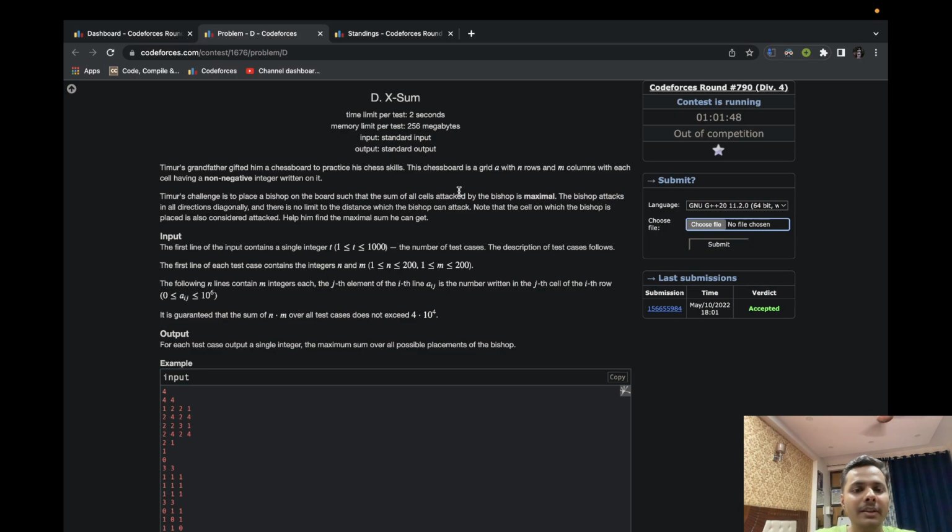A bishop is basically a chess piece which attacks along all the diagonals. So we basically have to find the sum of all the diagonals which contain our cell (i, j), and we have to do this for all the cells (i, j) and take the maximum out of them.